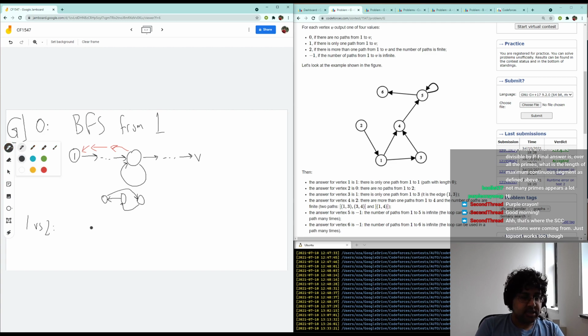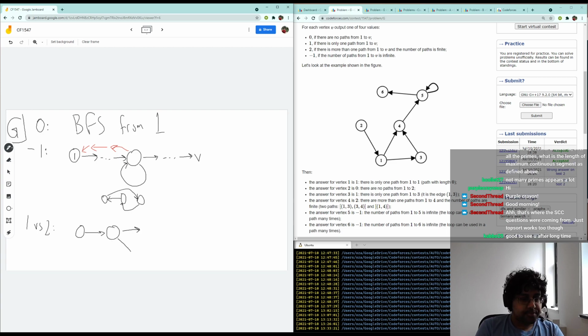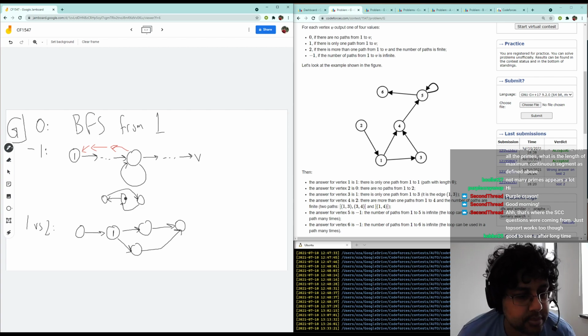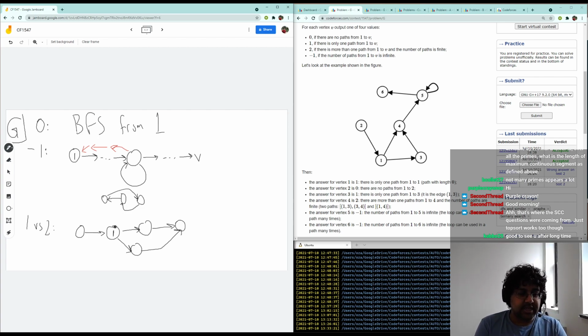And then for 1 versus 2, what I did is I topologically sorted all the components. So if you have a topological sort, and let's say this is your node 1, then basically what I did is you can do a DP on this topological sort to count the number of paths to each node. And I actually just labeled them all with 0, 1, or 2.